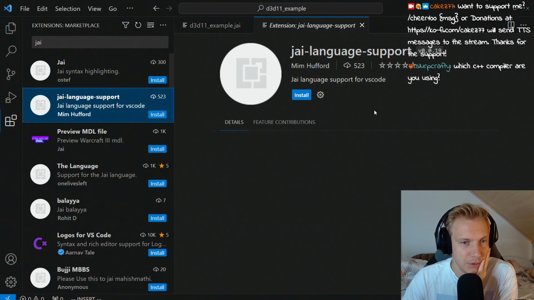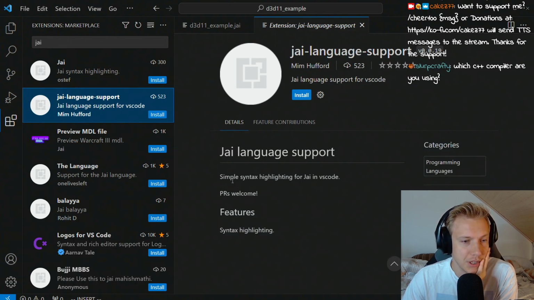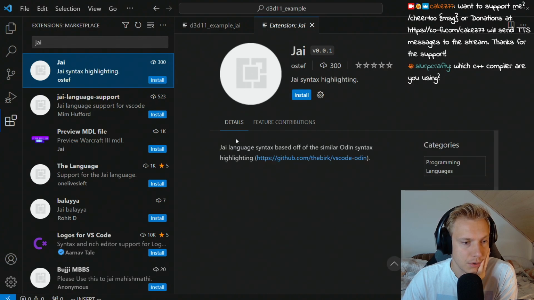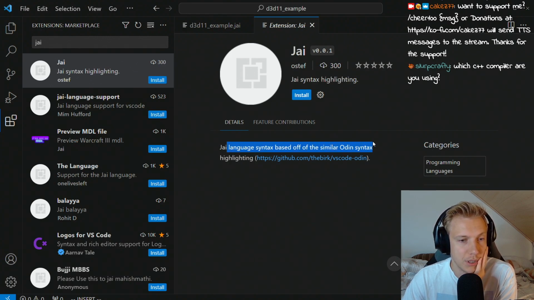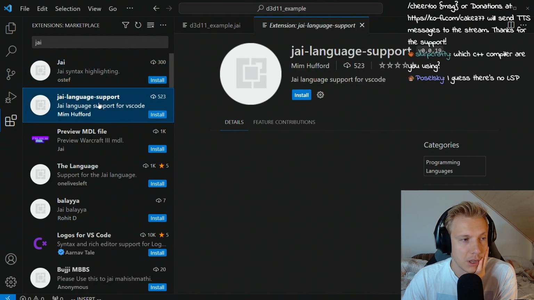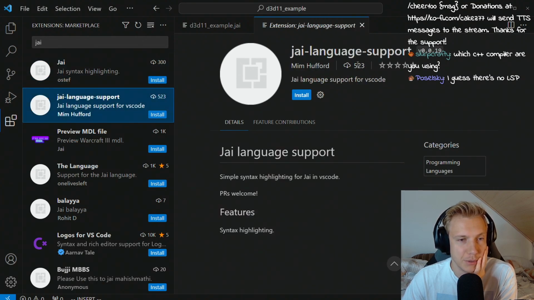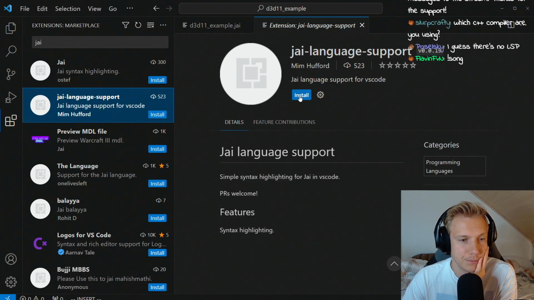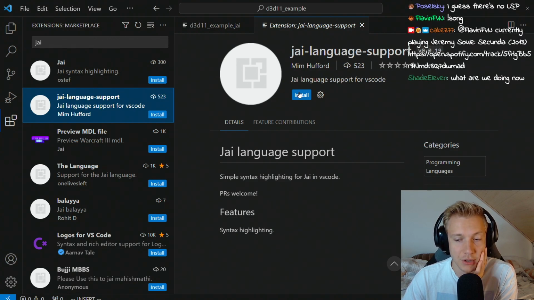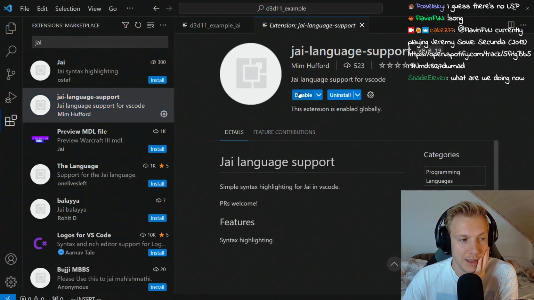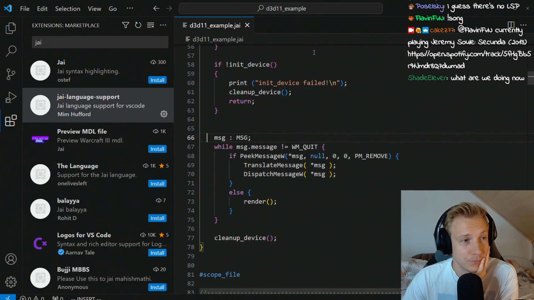Okay, so which one are we talking about here? Syntax highlighting for Visual Studio. Oh my god, J language syntax based off the similar Odin syntax highlighting. So probably this one, right? This one has a little bit more downloads, 500. I guess there's no LSP. Let's install that. If that is bad, then we install the other one.